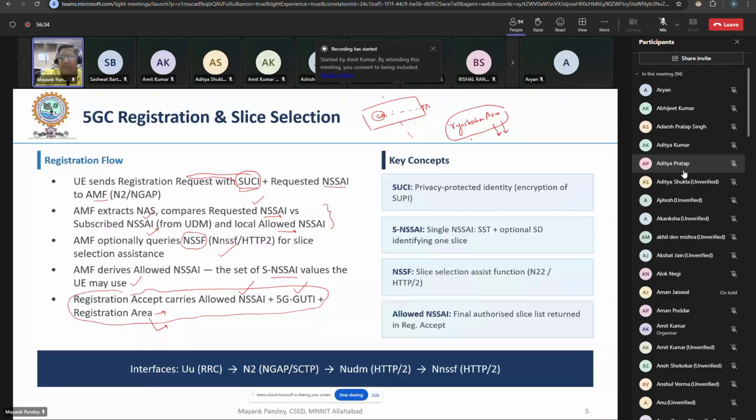Key concepts: SUCI, S-NSSAI, NSSF, and allowed NSSAI. SUCI is a privacy protected identity. I told you, encryption of SUPI. Single NSSAI is SST plus optional SD identifying one slice. This is the selection function, and finally the authorized slice list is written in the registration accept.